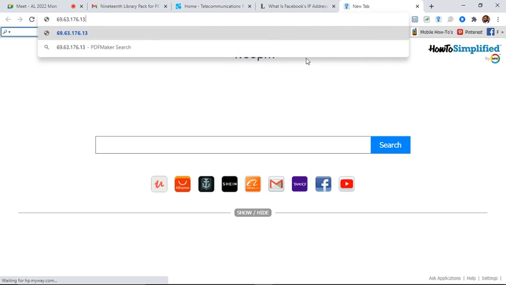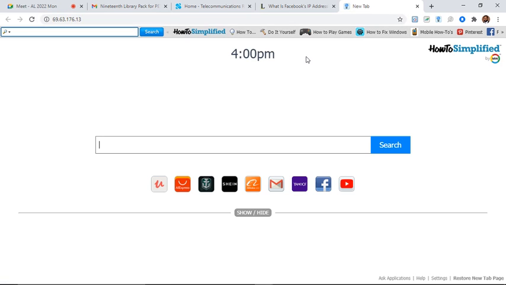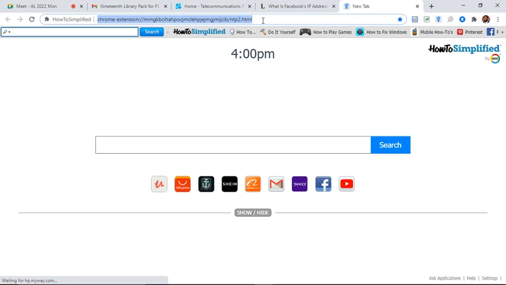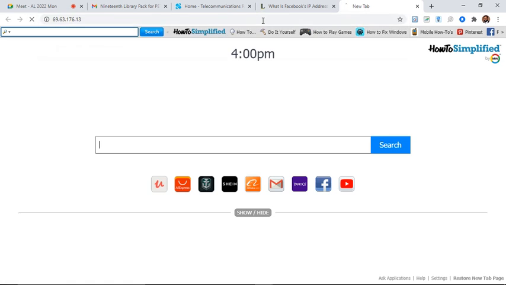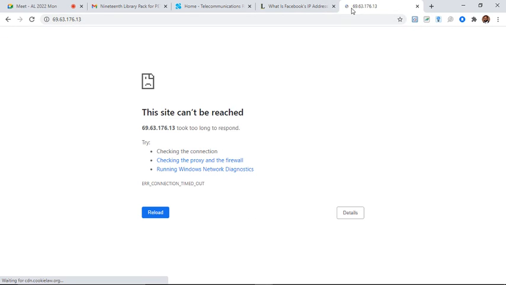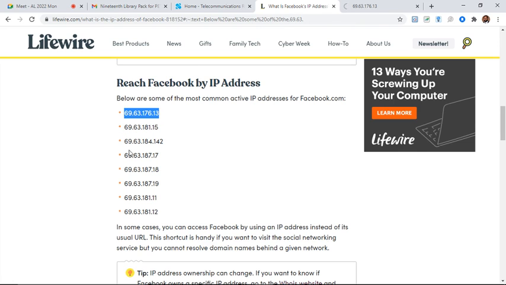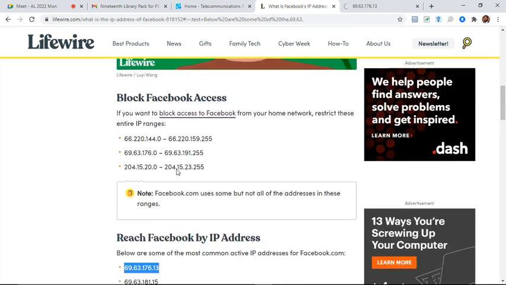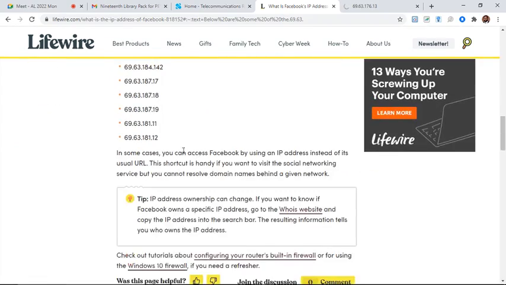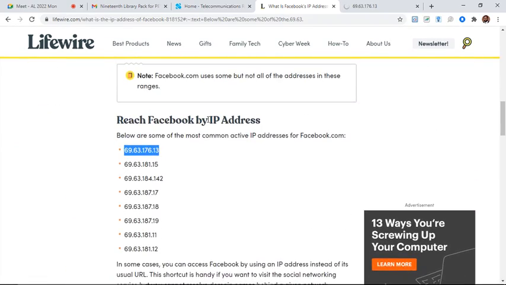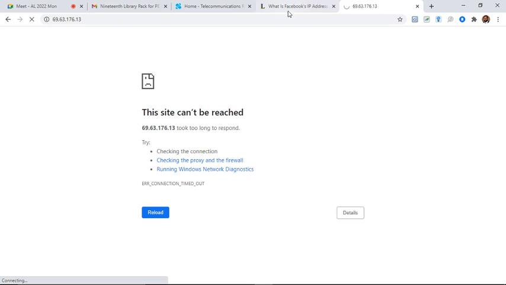I'll paste this one and press enter. We'll see what is happening here. Refresh. It's not loading. It says the site can't be shown. Right. You saw that these are the IP addresses for Facebook.